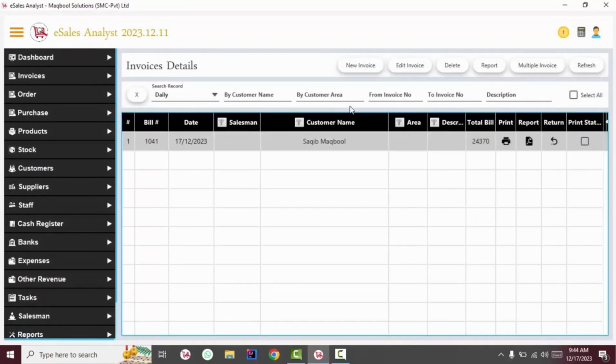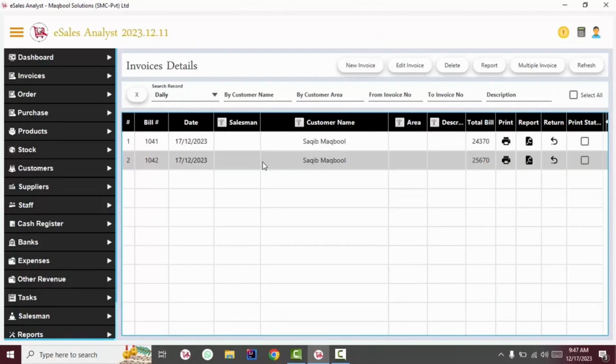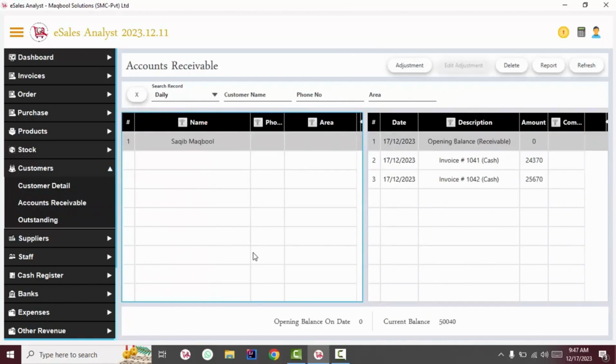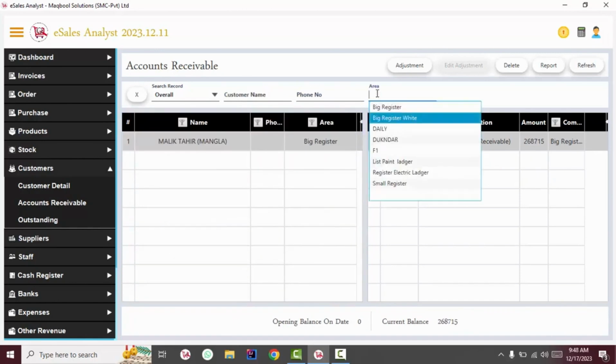Now what if the customer pays later? No worries. The payment can be recorded anytime, and the software will adjust their balance automatically. Managing receivables. Let's go. Head to the Customers module, then Account Receivables. You'll see all customers from whom you need to collect payments, plus today's transactions. Yep, customers you dealt with today. Cool, right? Options overview. You can filter search customers by name, phone number, area.